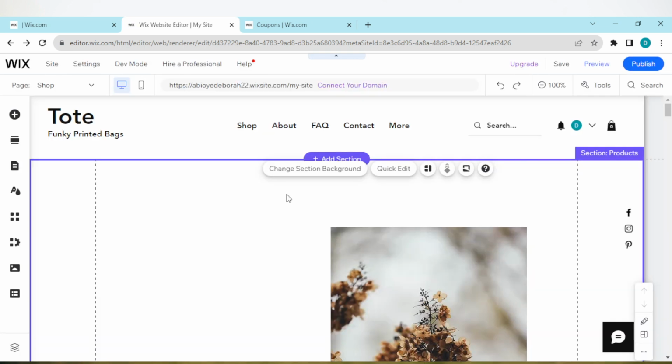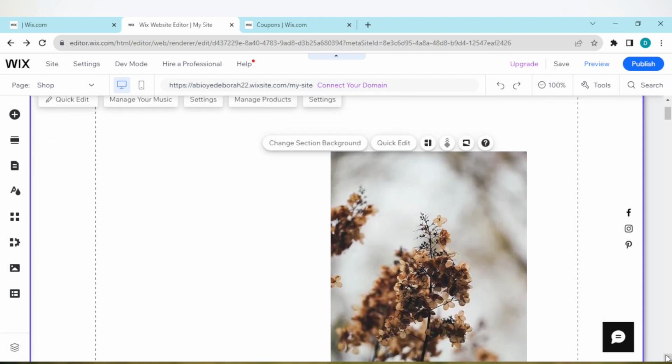So once you're on this page, you would see your website and all of the elements in your website. So the next thing for you to do is to scroll down and select the relevant elements. That is the elements that you want to add an animation to. So for me, this is the element, so I'll just click on it.